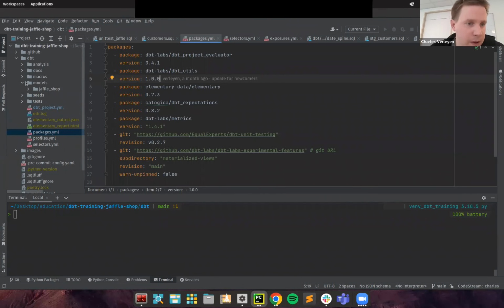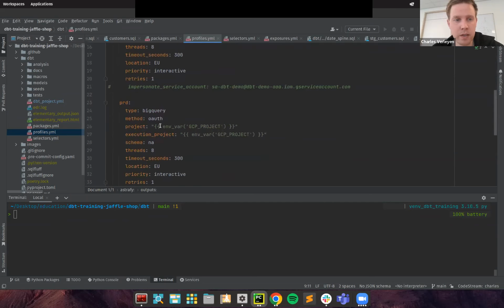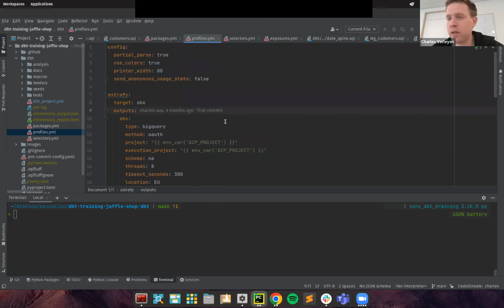So DBT has a file called profiles.yaml. This file tells DBT how to connect, how to authenticate to your analytical database. That's the only file that will change from one analytical database to another. The rest of your code, whether I'm using Snowflake or BigQuery, should be the same. But the profiles file is where you will have differences between different analytical databases.